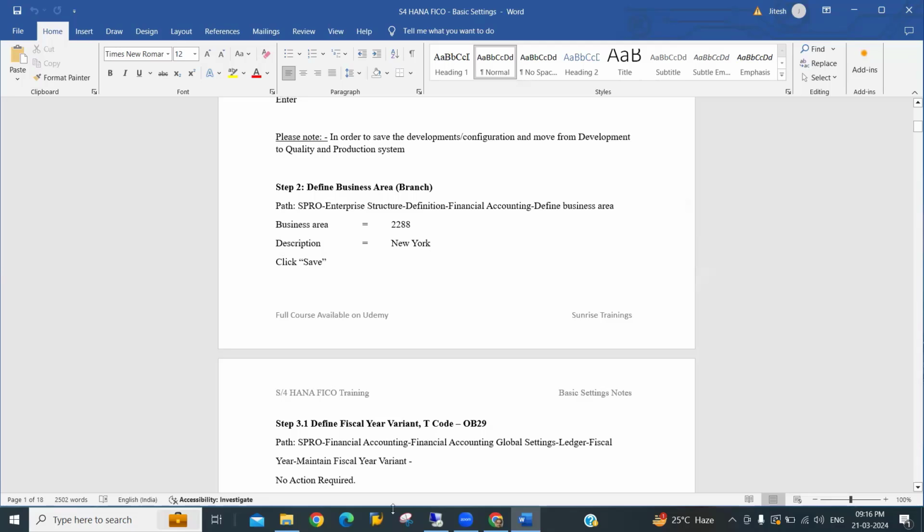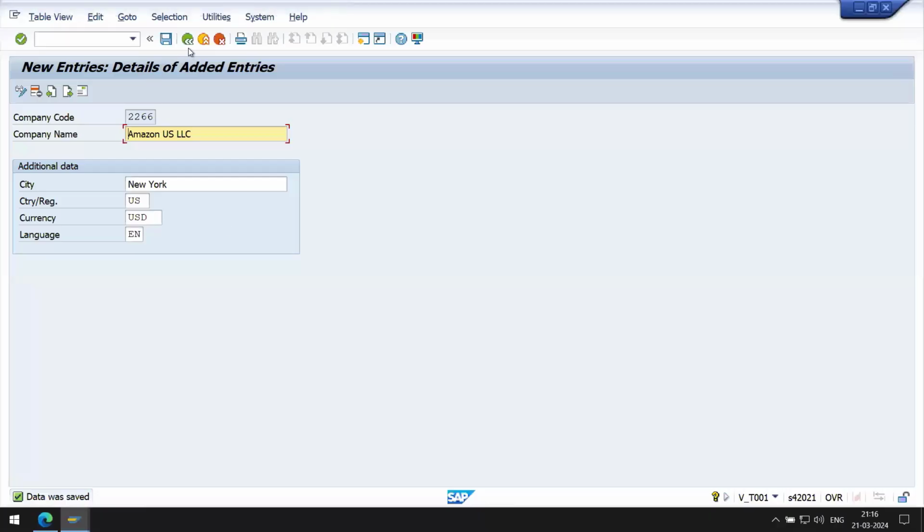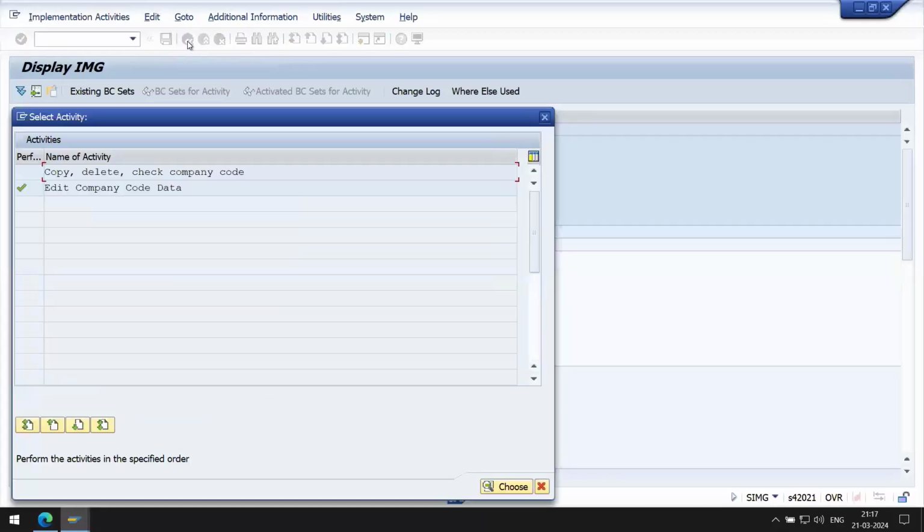So how is it to be set up in the system? Let's find out. Come out of the company code and just click on the cancel option.